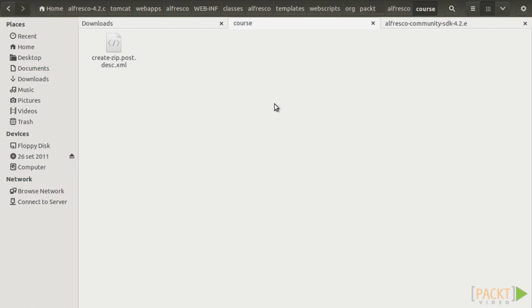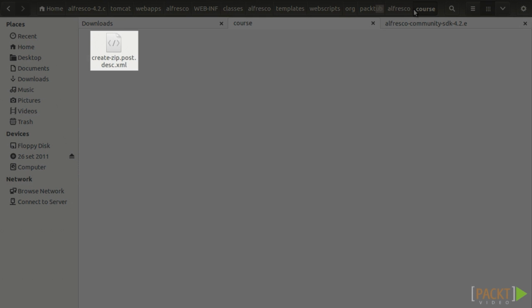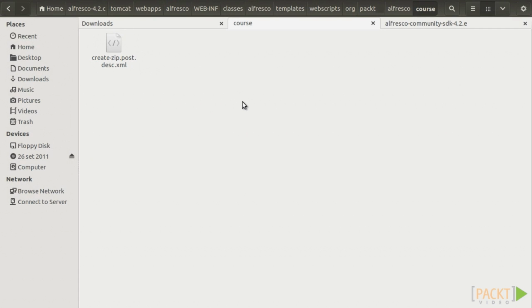Once done, we should create a web script that uses the Java code. In order to accomplish that, we should create a file called create.zip.post.desc.xml inside the path Tomcat, shared, classes, Alfresco, templates, web scripts, org, pack, Alfresco course. Obviously, the org pack Alfresco course should reflect your own package naming convention.